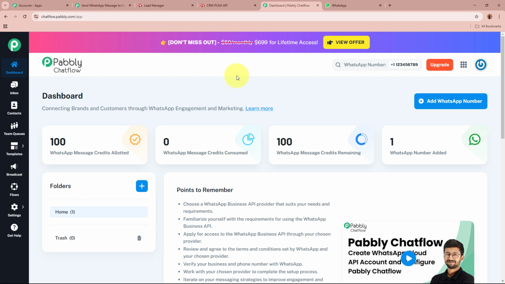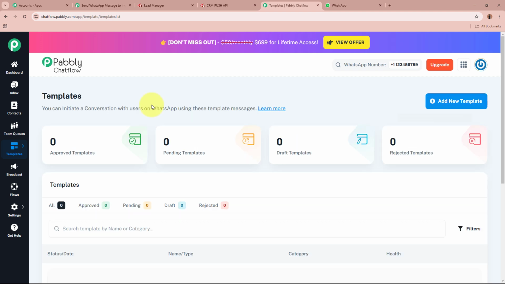So as I've already done the setup, how can we now send a WhatsApp message with the help of Pabbly Chat Flow towards our leads? In order to do that, we have to create a message template in our Pabbly Chat Flow account. And using the message template, we are going to send the WhatsApp messages towards all of our leads that are going to be generated, okay? In order to create your own message template, from the left side of the panel, go to template section and go to this templates list option right over here. As you do that, you're going to land on the templates page.